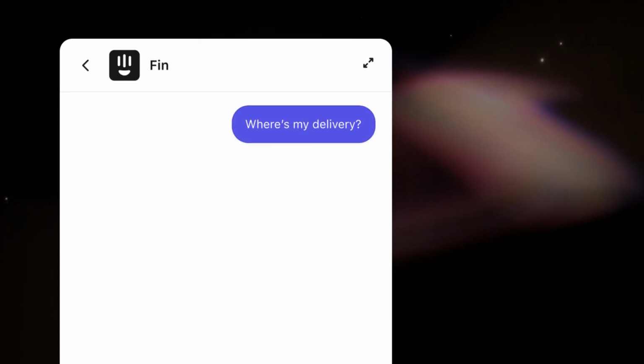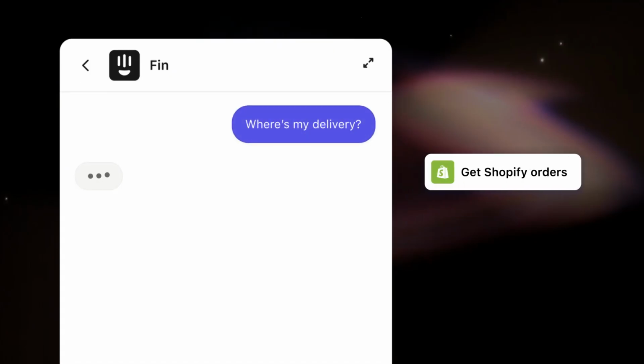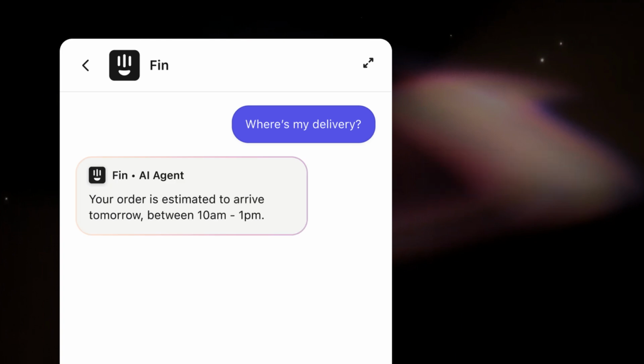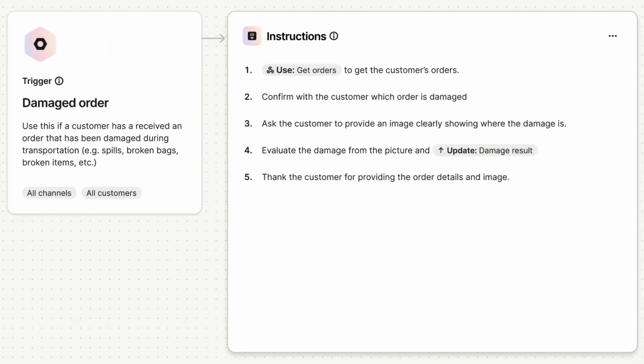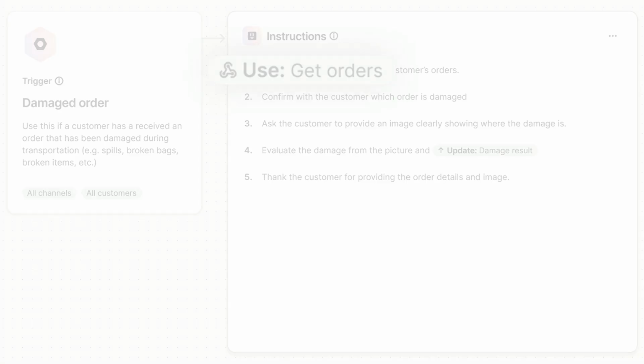Fin can use data connectors to generate personalized answers, for example, giving a delivery estimate, even without having to set up a task. But if you want Fin to update data or follow additional step-by-step instructions, you can use data connectors as part of a more complex task.